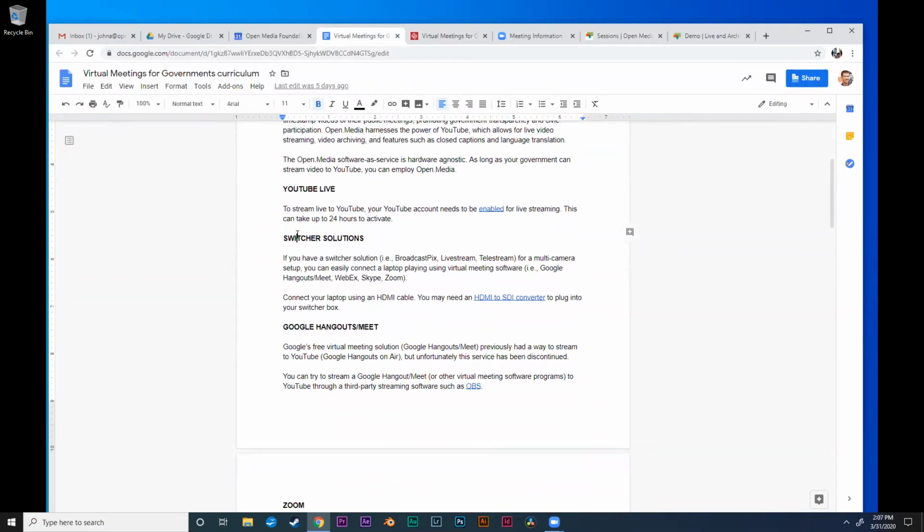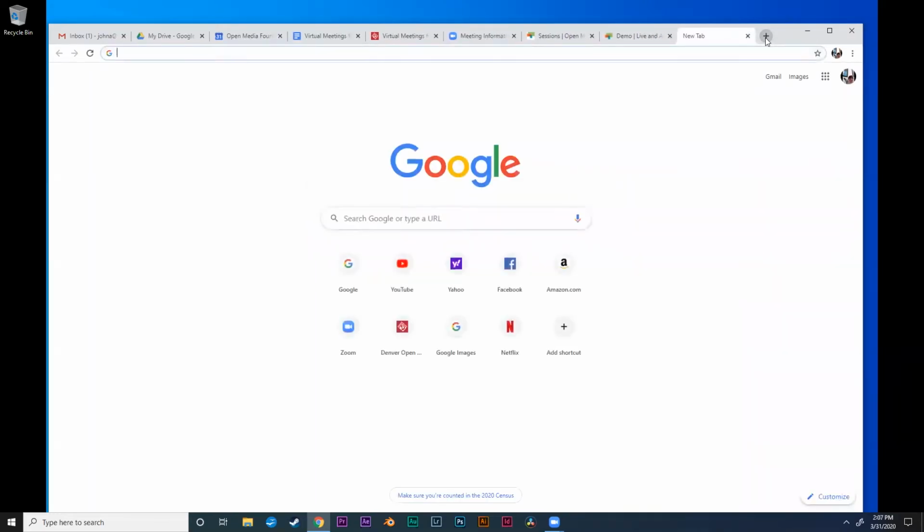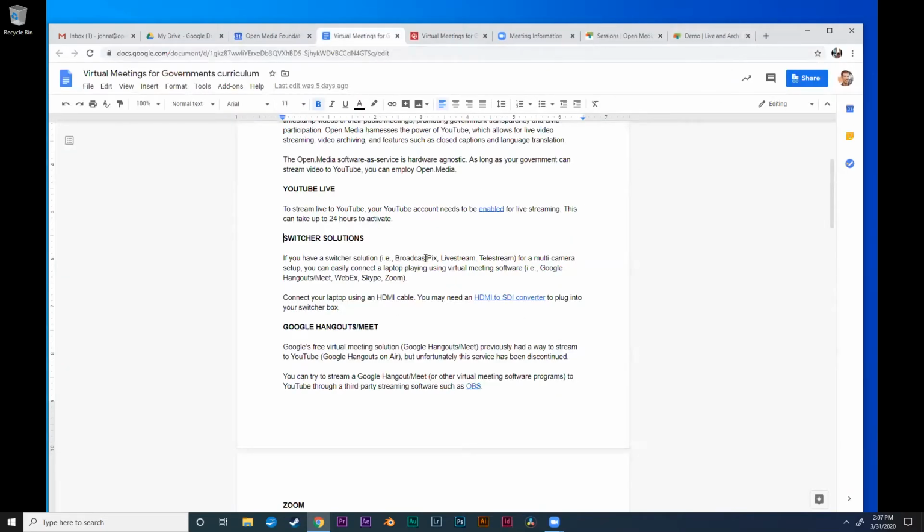The first solution I want to talk about is a switcher solution, and this kind of solution depends on you having a video switcher like Telestream or Telecaster, or Broadcast Pix or Livestream. Cherry Hills Village now has a Livestream switcher, which we hooked up for them. It's typically used in a multi-camera setup, like at the Capitol as well, where we have multiple cameras going through a Broadcast Pix switcher.